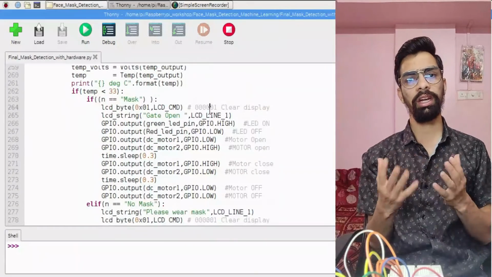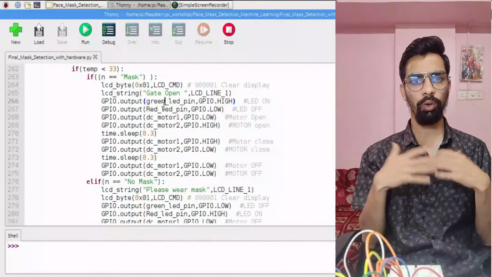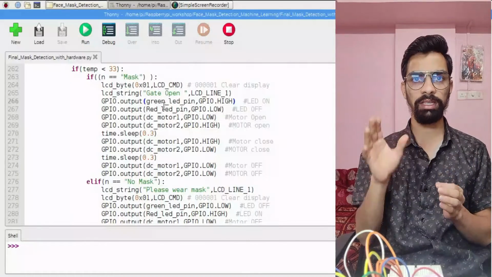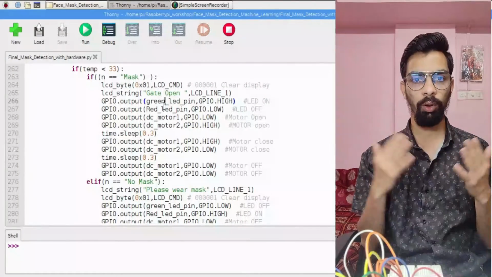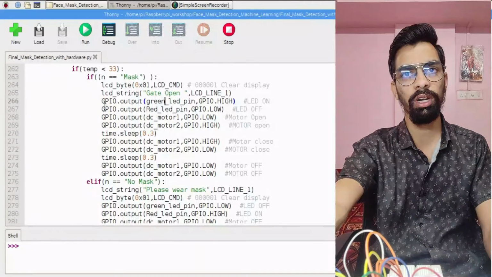Then we have to turn on the LED, because the mask is detected and the temperature is normal. So how to turn on the LED? Just pass the high signal on that LED pin. And how to pass the high signal? GPIO.output LED pin, then GPIO.high.